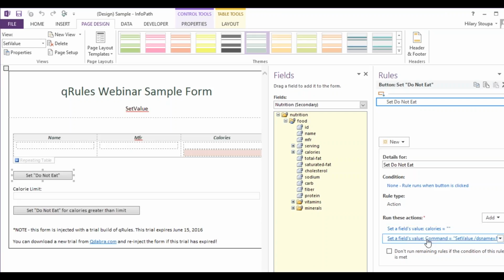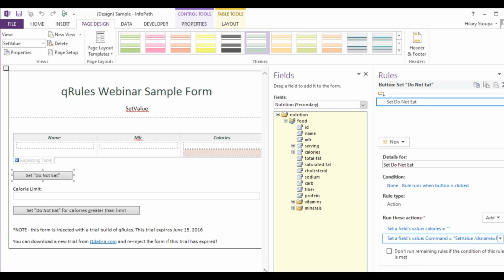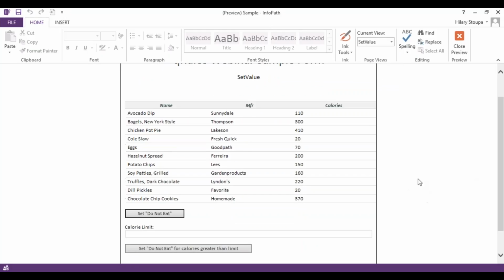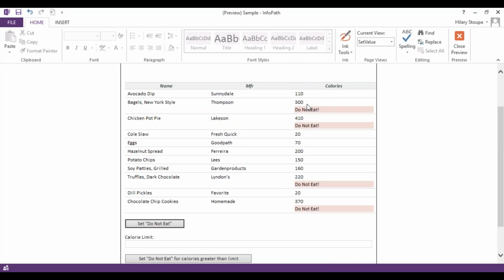With qRules, we've got SetValue, and what that does instead is it just allows you to have a filter there. And so in this case, I'm saying SetValue, and I'm going to set anything where the calories are greater than 200 to a very helpful "do not eat." That sounds like a horrible diet and I don't want to be on it, but at any rate, it's just for demonstration purposes only. So we can see all of these total calories. Anything greater than 200 gets set to do not eat. And so now, where things are greater than 200, I've set this additional field to do not eat.